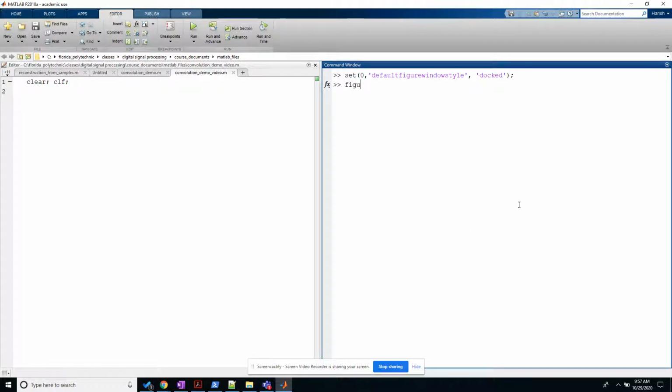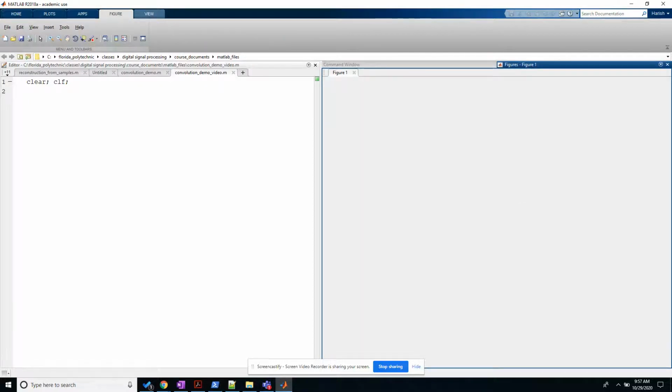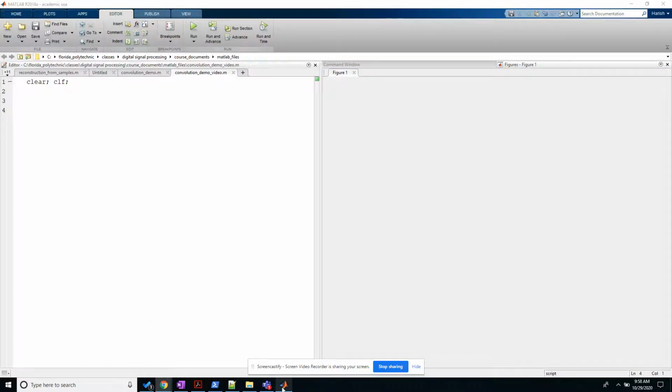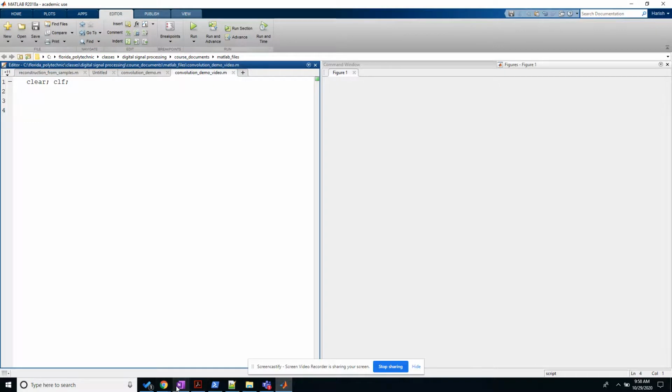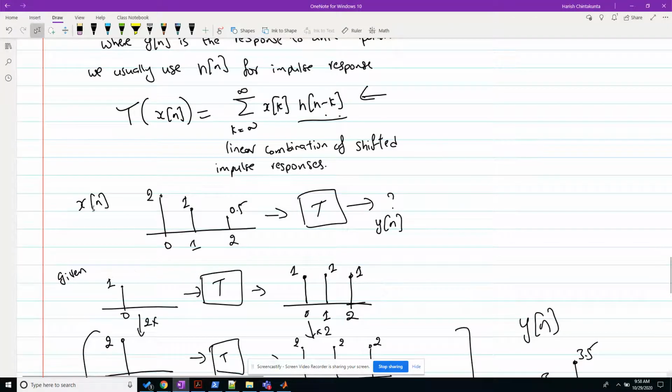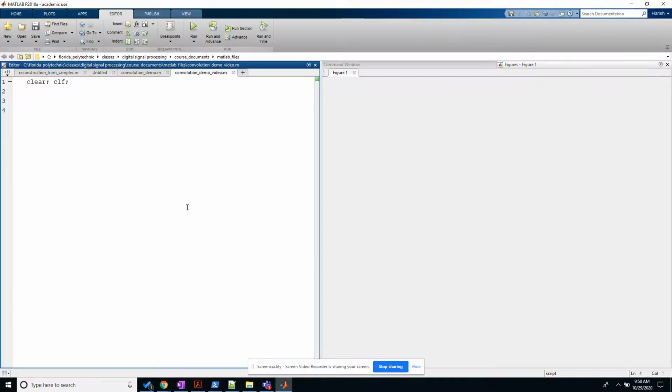Now if I open a figure, it will open as if it's docked. First I want to create this signal x of n, whose values are: x of 0 is 2, x of 1 is 1, x of 2 is 0.5. Okay, so let me set my discrete indices going from -1 to 10.